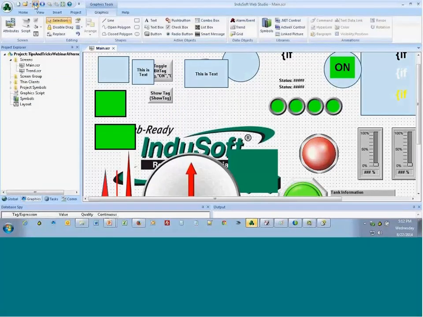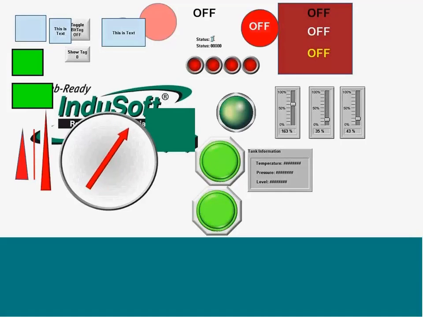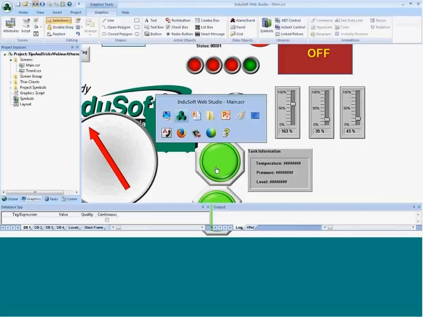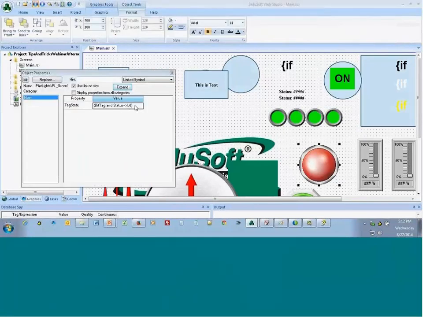All right, so now when I run this, in order to get that lamp to come on, I can toggle bit tag. I can set a 1 in my status, and that lamp doesn't come on until both of them are on, and it looks like that does work. So I can do an AND condition inside of the symbol, which until just a couple of days ago I didn't know that you could do.